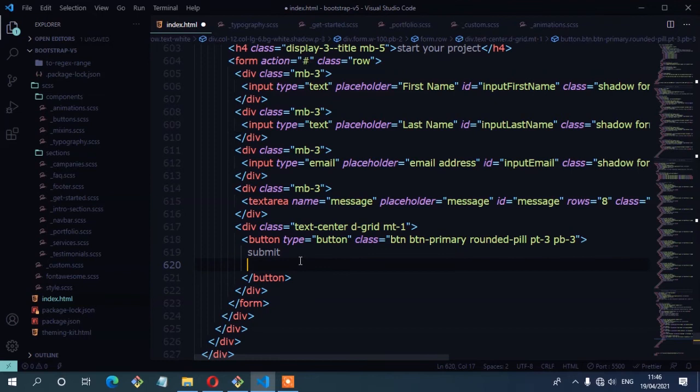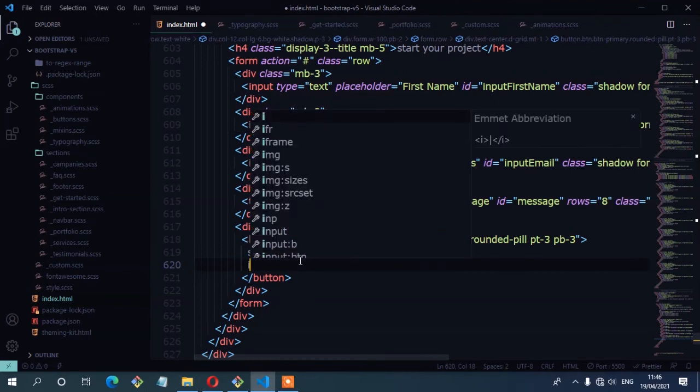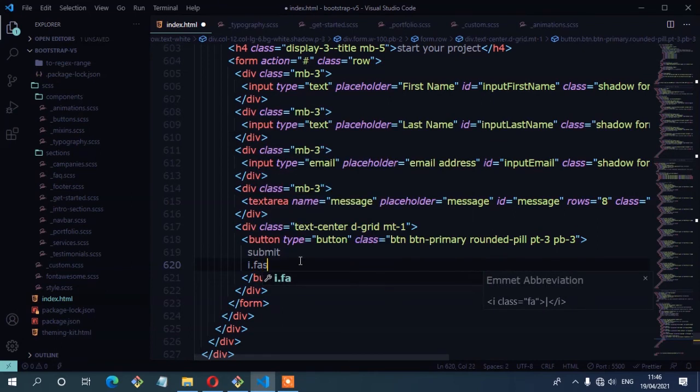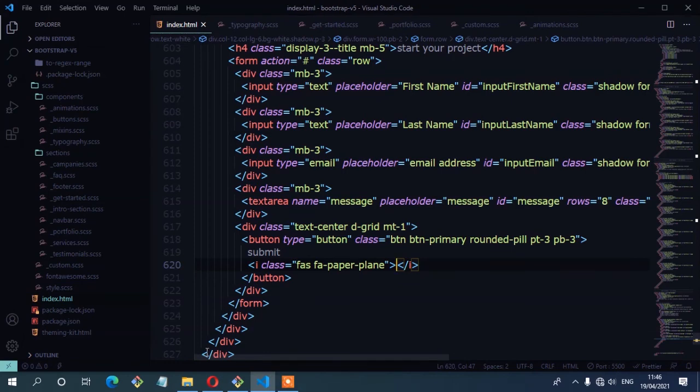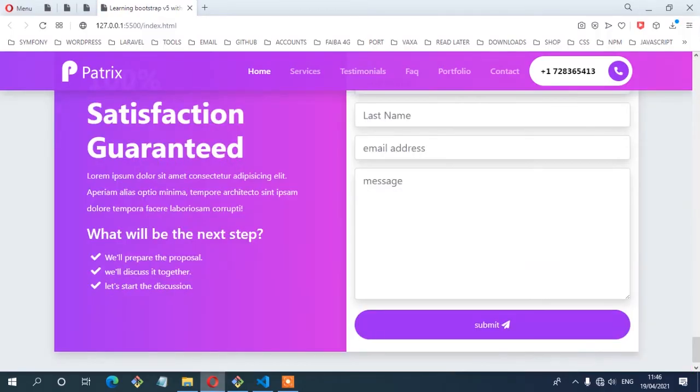So that one should come after the text. So we have the icon, and then the class font awesome solid, and then the name of that icon is paper plane. Save, let's see, and there you have it.